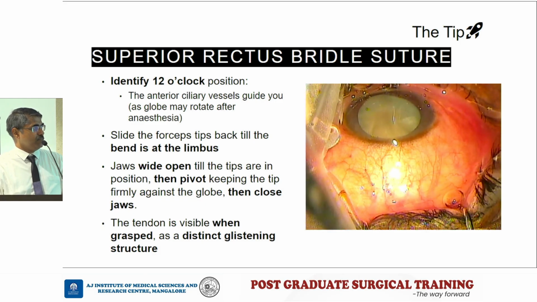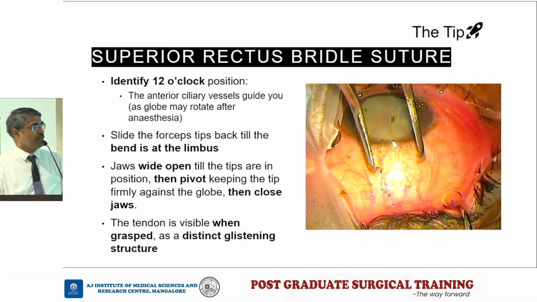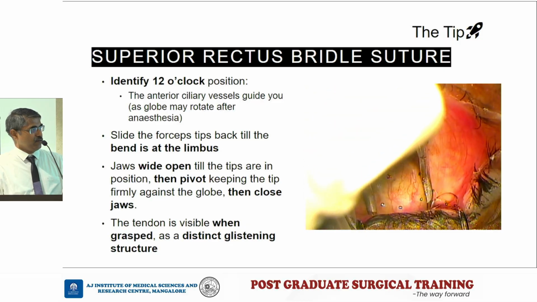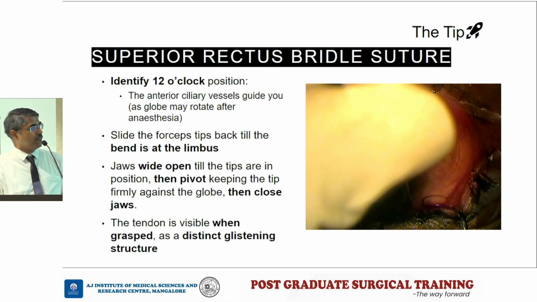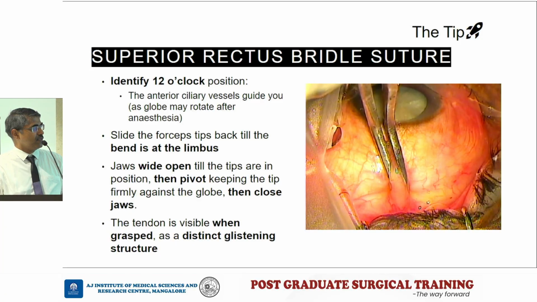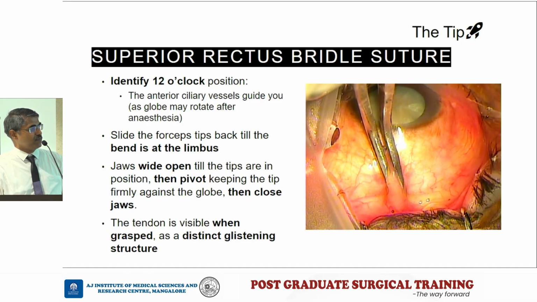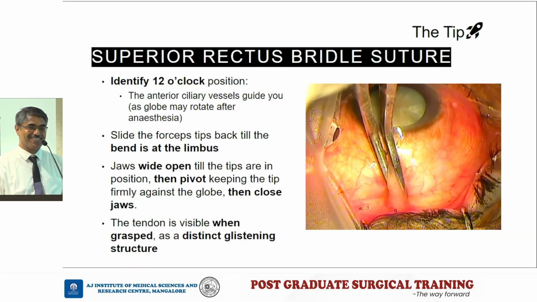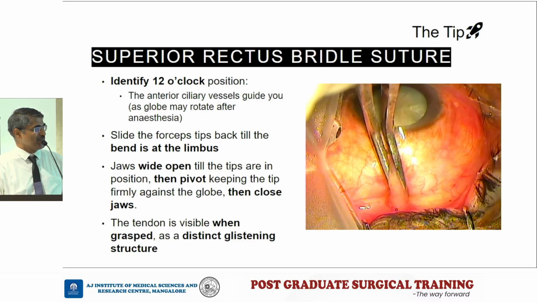So you start at the limbus, slide back. I have overshot a little bit, but anyhow, I'm trying to press against the globe. Now we have the tendon there. It's a glistening structure, clearly visible, better visible under the microscope. Apologize for the quality of the videos. This is the best quality which I have in my microscope.